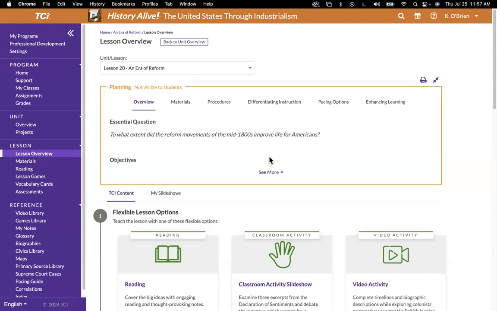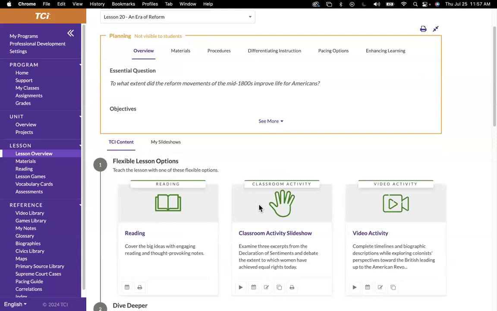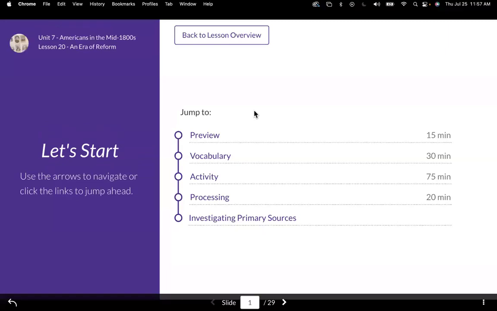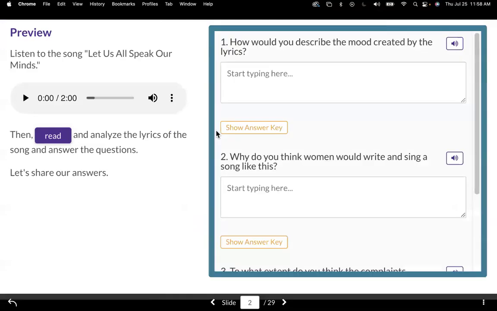So here's the last one I want to share with you. I'm almost out of time because we need to get to the feedback form and everything, but I just recently tried this activity and it was so much fun and so engaging. This chapter is about the reform movements of the 19th century: prison reform, education reform, women's rights movement, and the abolitionist movement. But the best part of this activity, so they're taking notes on all those reform movements, but the response group part of this activity is so fun. The preview starts with a song called "Let Us All Speak Our Minds."